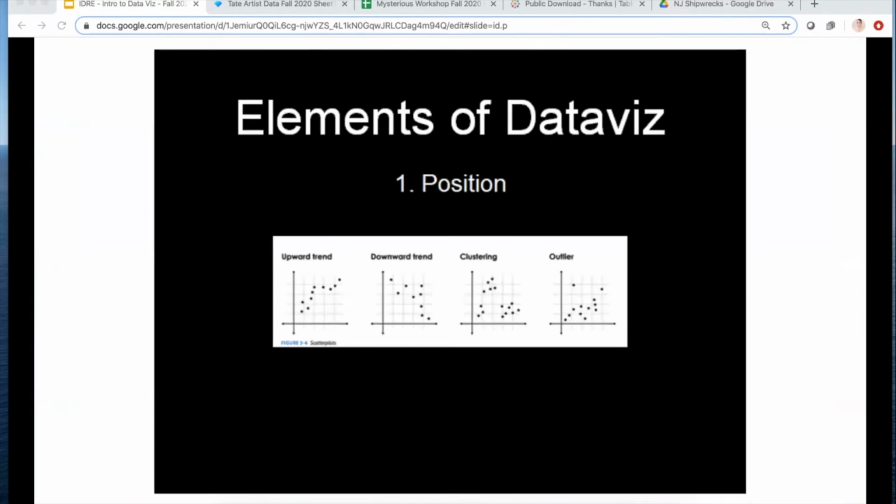So we've seen from some of these bad data visualizations certain design elements that can be very crucial in data visualization. And the first and foremost of that is position. When we talk about position, we tend to be looking for things like upward or downward trends, clusters, or if there are any outliers.